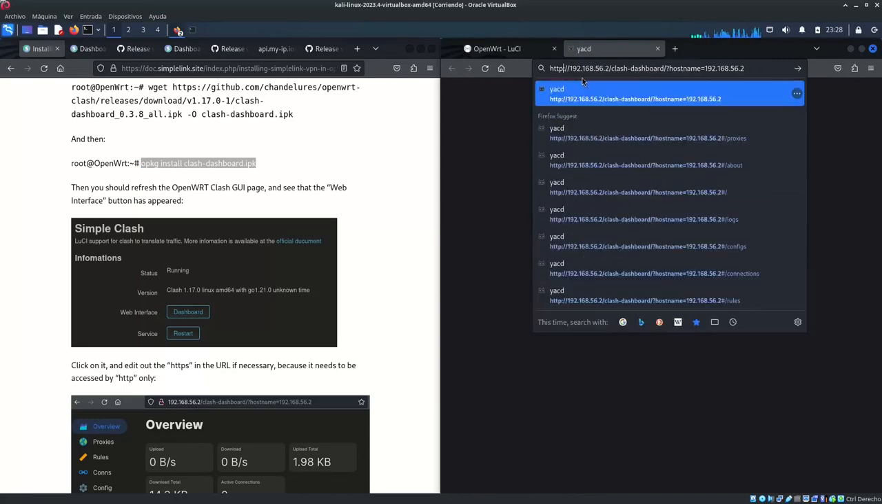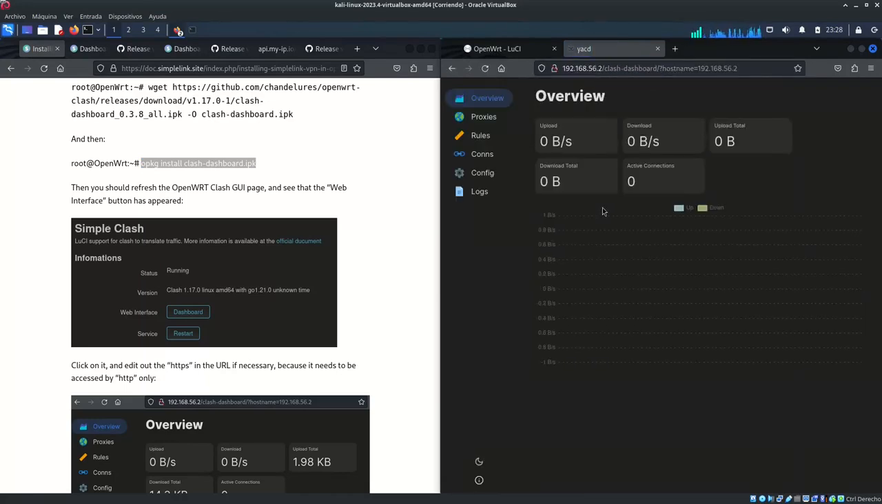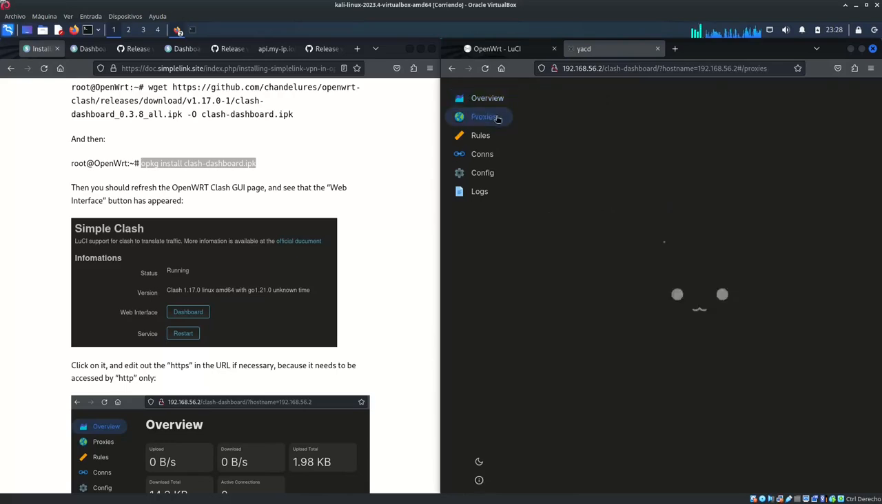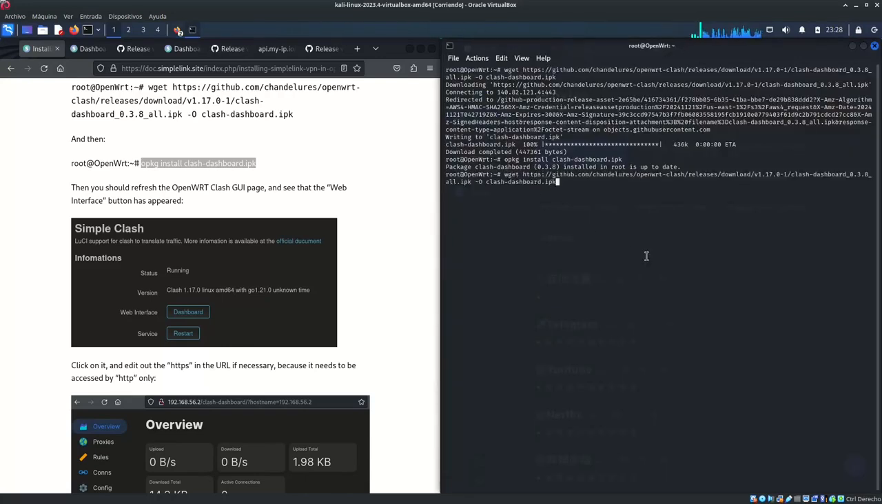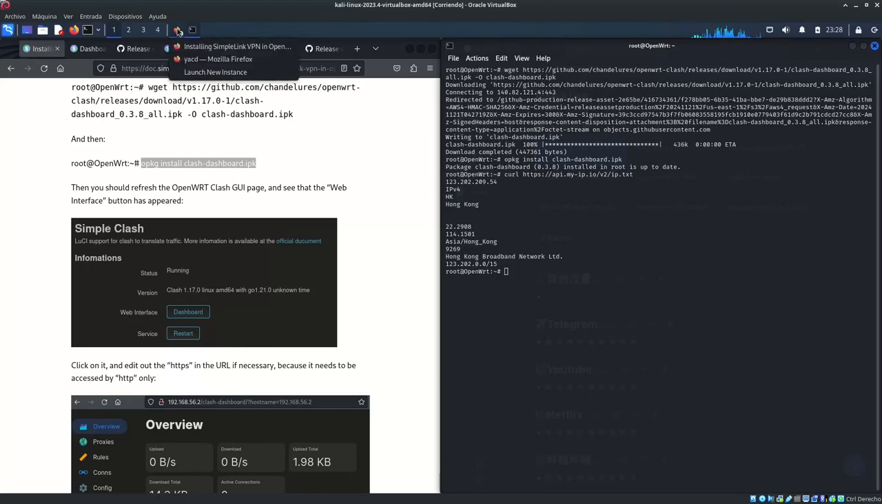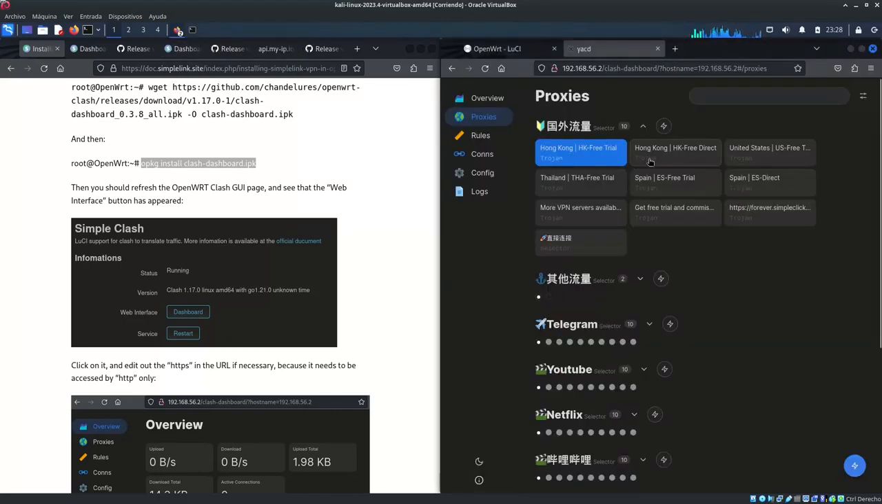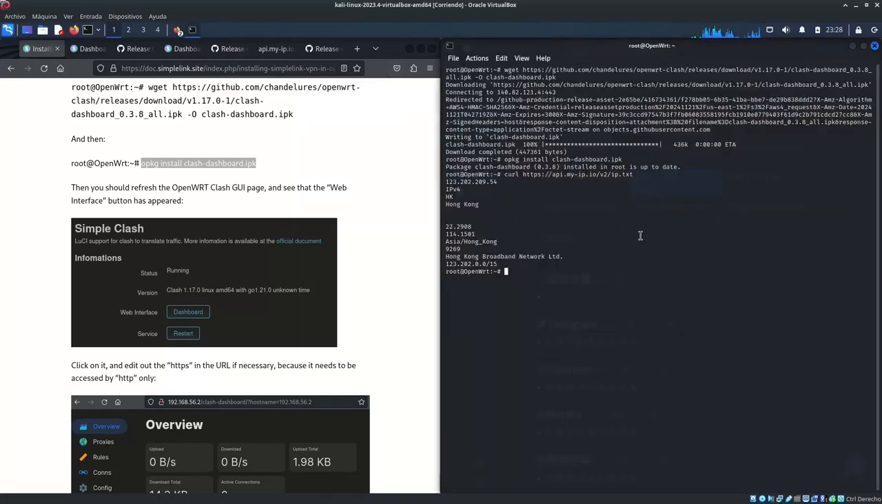We have to remove the S from HTTPS because for some reason OpenWRT forces us to use a secure connection to the dashboard, which doesn't work at all. So we test the IP again with Clash enabled, and we see we are again on the Hong Kong default proxy. But if we change this to the Spanish proxy, for example, and we do the IP test again, we see that we are connected to Spain.